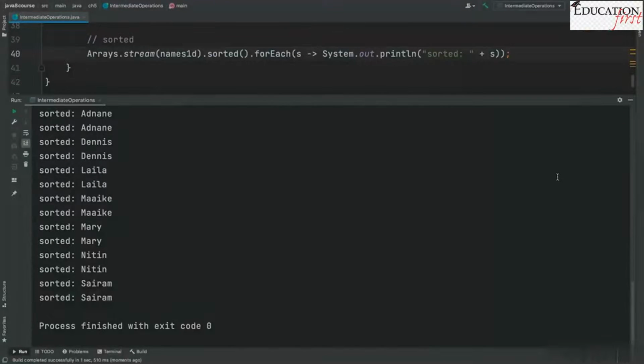And there we have it. You can see that all the double values are next to each other, sorted alphabetically from A to Z.